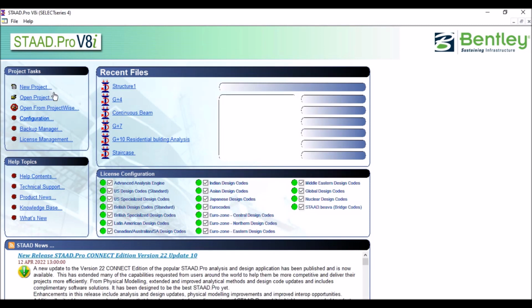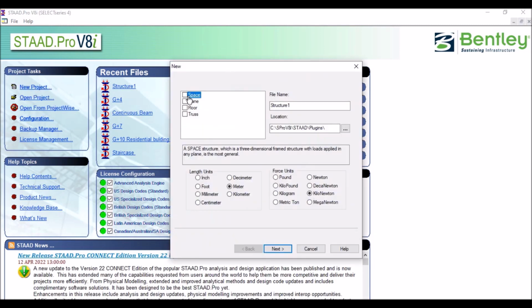Just for now, we are going to start a new project. Just click on new project. Just select the platform where we model the project. If you want to design a truss, you can select the truss; for space and plane, basically we start the project over the plane surface. In the space, just select the space.